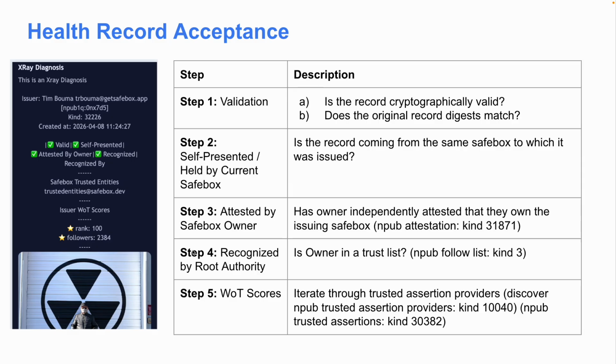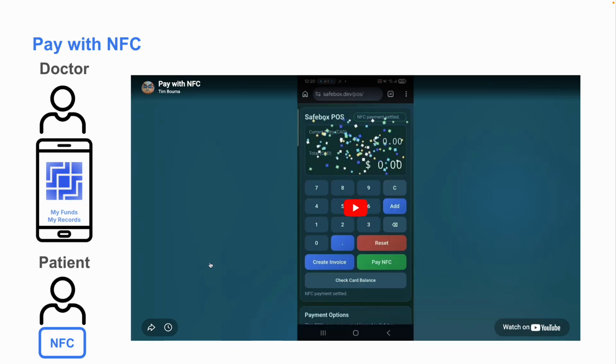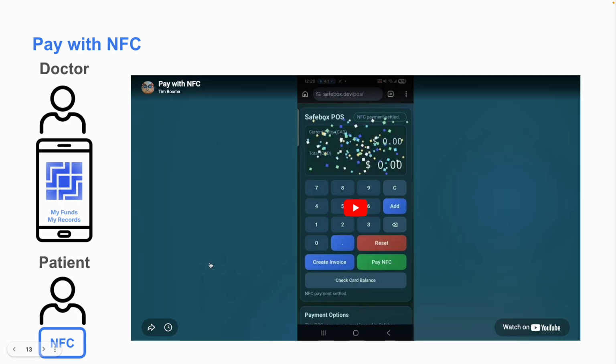And then step 4, which is recognized by a root authority: is the owner actually in a trust list. And then finally, the last part, the Web of Trust scores, is to iterate through the trusted assertion providers to enumerate the various tags and the scores. And again, here we have rank, which is 100, and followers 2384. And finally, at the end, you can actually make a payment. And this is an example where the patient is actually making a payment with their NFC card.